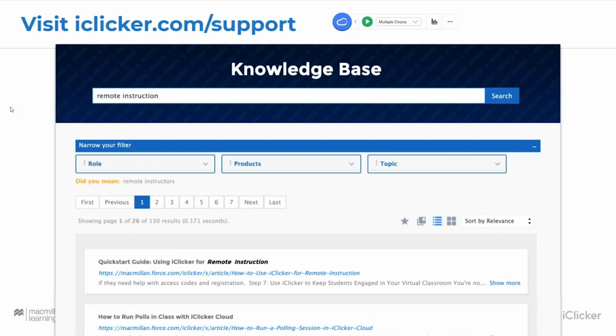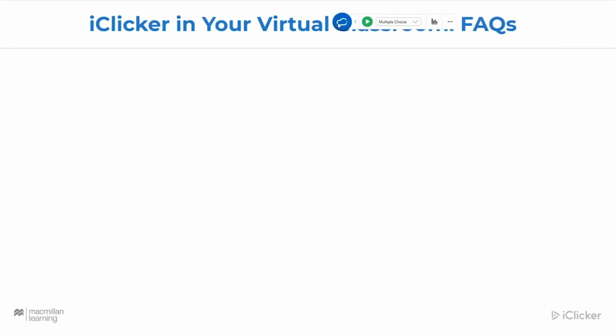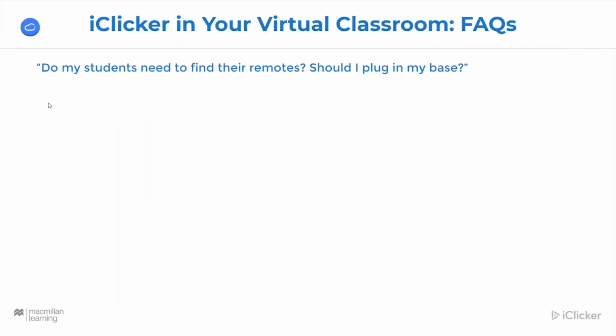So as you think about using iClicker in these new and different ways, please turn to the knowledge base because you're going to be able to find these guides to remote instruction. You'll find syllabus language, and you're going to be able to support your students in a way that we've really worked hard on. We are almost done here, folks. So here are the frequently asked questions that we've already been getting from our instructors. After we do this, we can get to your Q&A.